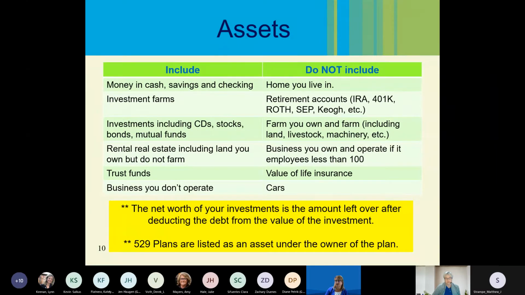When you look at investments, CDs, stocks, bonds, mutual funds, you include them if they are not a retirement account. So if you have a Roth IRA, traditional IRA, or 401k, those do not get included. Also, you do not have to include the home you live in, but if you do own additional property, say you own a house that you rent out, that would have to be included in the assets.